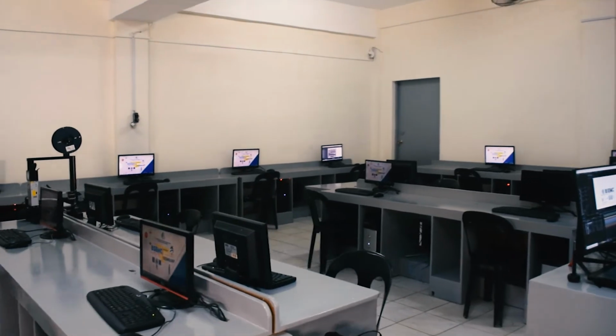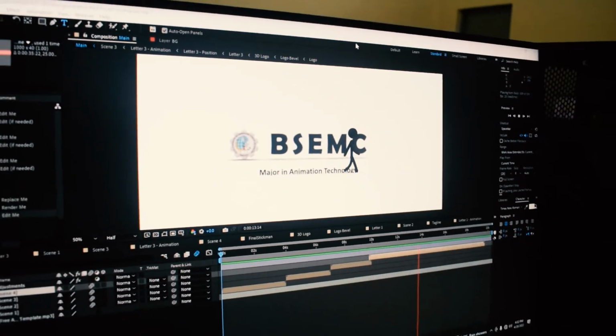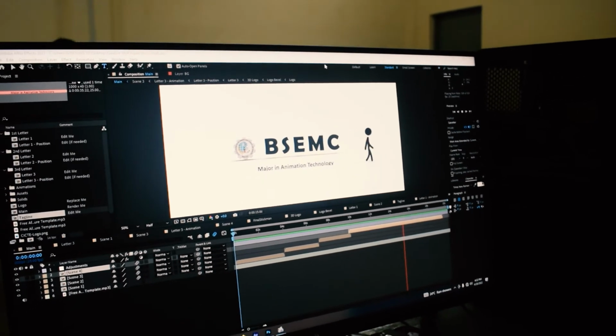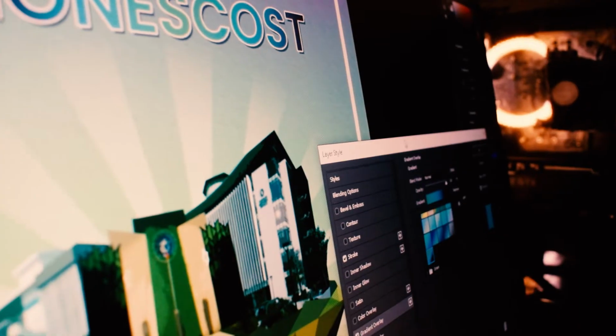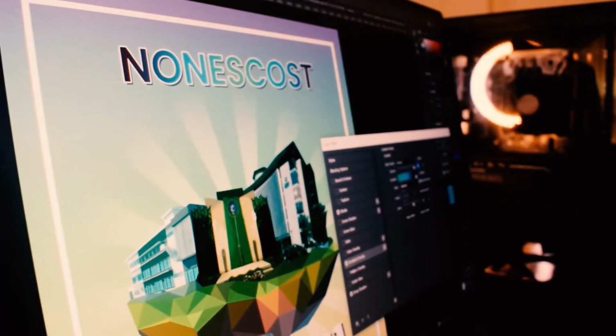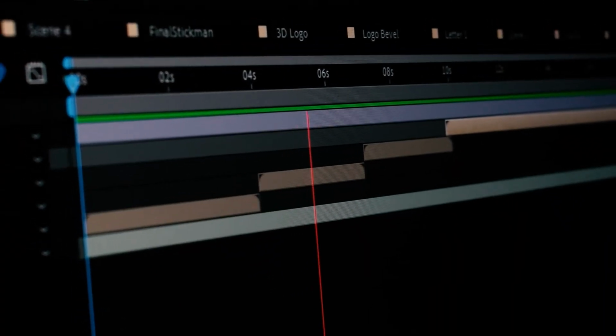with a Bachelor of Science in Entertainment and Multimedia Computing, major in Animation Technology. This program was designed to equip students with the concepts, principles, and techniques of computing in the design and development of multimedia products and solutions.